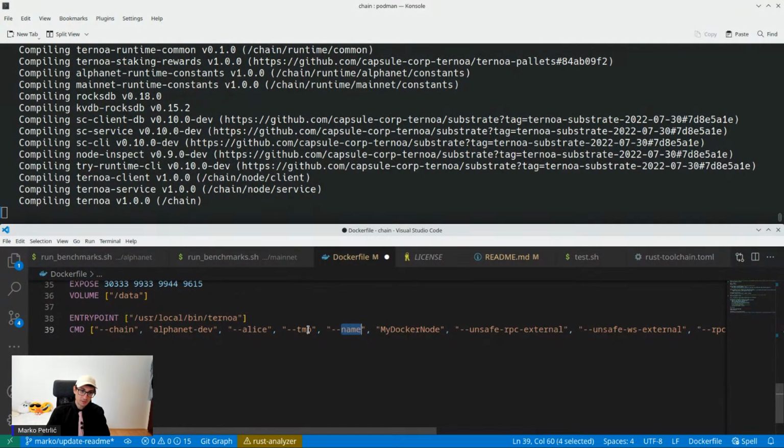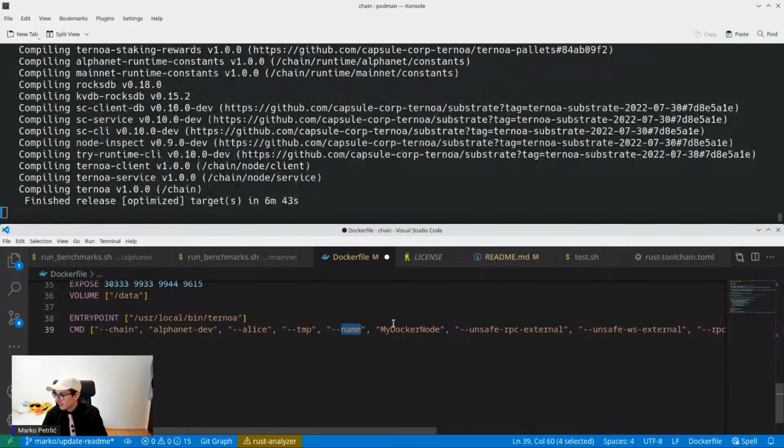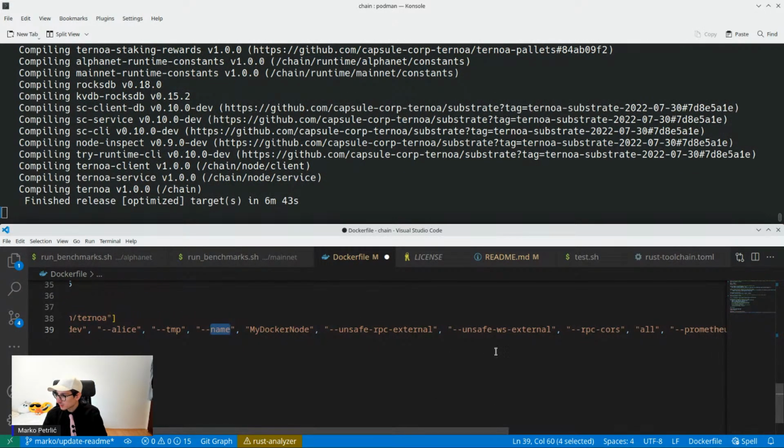This is going to be visible in the telemetry UI. I'll show you. And then the other flag says unsafe, which sounds scary, but in our case we don't really care. It basically means, hey, I'm running a chain, you can connect to it using RPC or WS, I don't care, just allow it. If you're a professional node operator, you're not going to have this. You're going to remove it because you don't want random people to connect to your node in any possible way. But since we're doing some testing, this is completely fine.